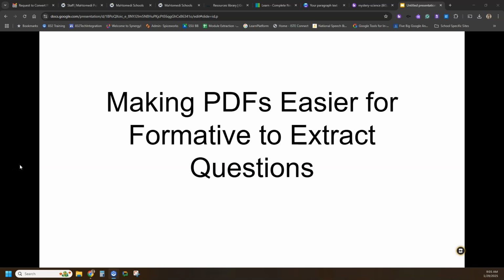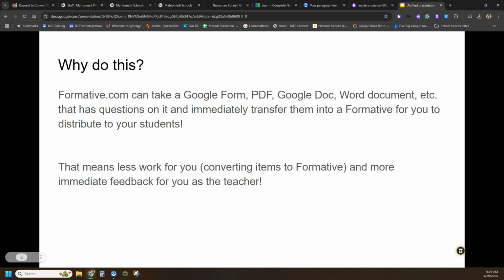Hello. So here is a video to walk you through the steps of making a PDF easier for formative.com to extract questions to create a new formative. So why would you want to do this?